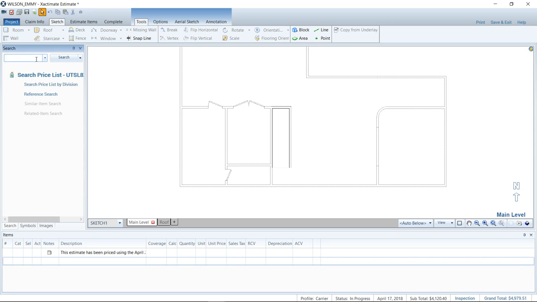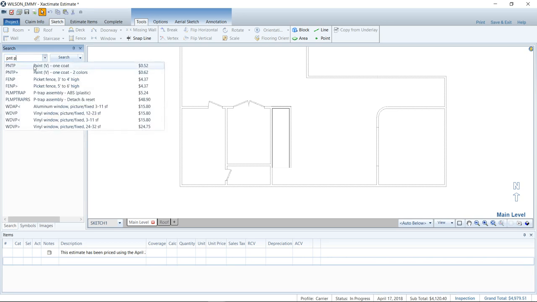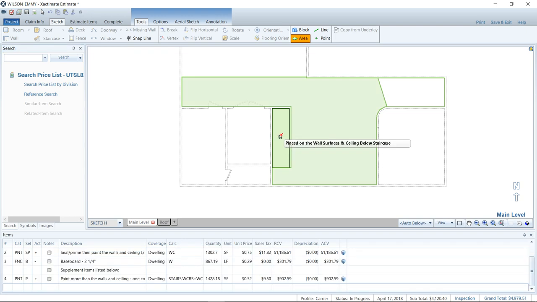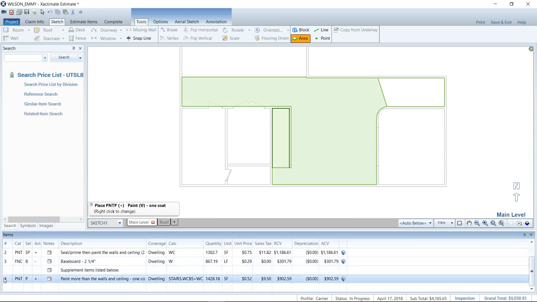So what I can do is go search for a line item over here, grab the line item, it's loaded to my cursor, and I can hover just in that area, and you can see it says quantity, wall surfaces and ceiling below staircase. Isn't that cool? It tells you what it's going to be painting. So I can left click once, and we'll see here, paint more than the walls and ceiling, and it does the math for us in the calculator field. It gives us the walls and ceilings below the stairs. See that? That's the variables there.